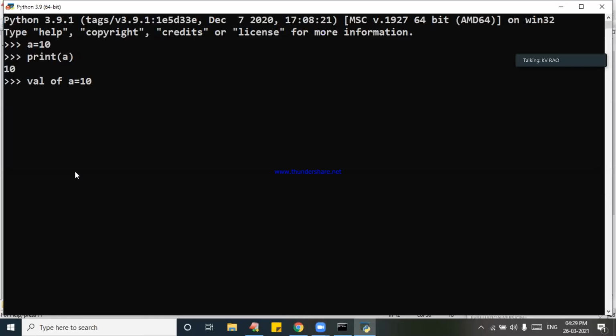So value of a is equal to is called a message. 10 is the value. How do you print it? Print of double quotes. Anything you start in double quotes is going to be a message. Value of a is equal to double quotes, comma a you are writing. That is called value of a is equal to 10. It is printing like that. Right. Now you can also print the print statement from now onwards with this effective one.